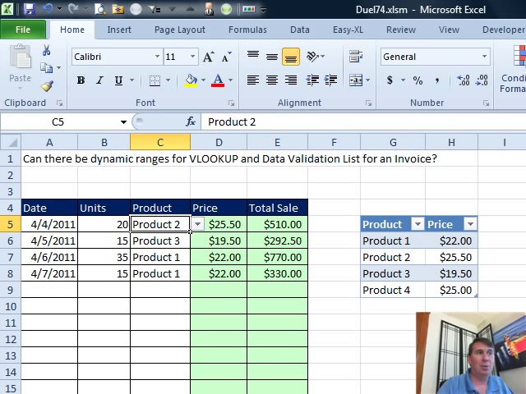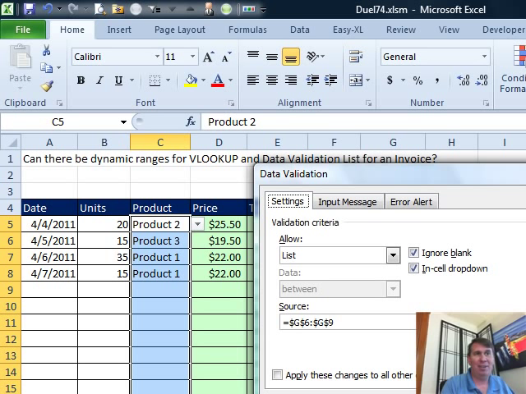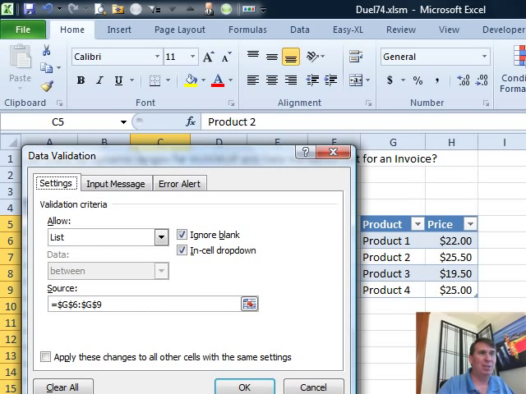Now let's take a look at the data validation in here. So I'll do Alt-D-L. Alt-D-L is a good old way to do data validation. You see that they've hard-coded this to a specific list. And that's not what we're going to use.